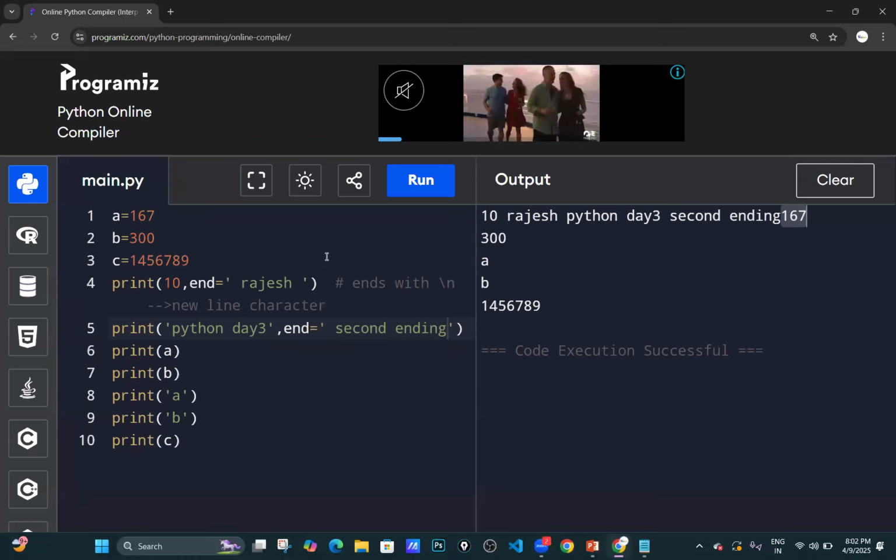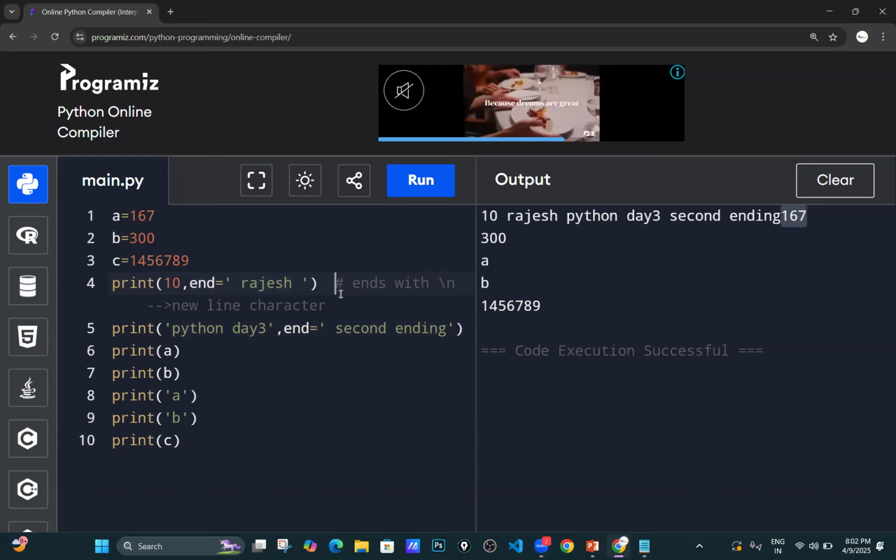So this end argument is an argument because you have written it inside these open and close parentheses. It controls what your print statement will end with. By default, that will be slash n. You can remove that slash n. You can replace it with whatever characters you want. Your print statement is going to end with those characters. That's how simple it is. That is about end.